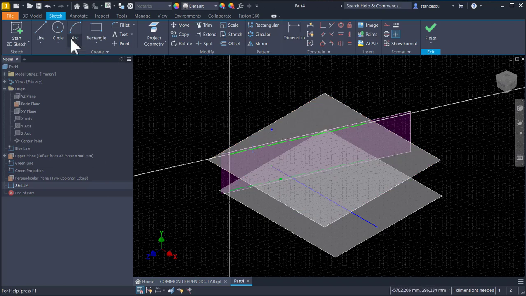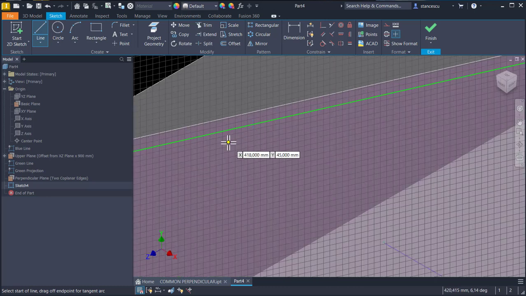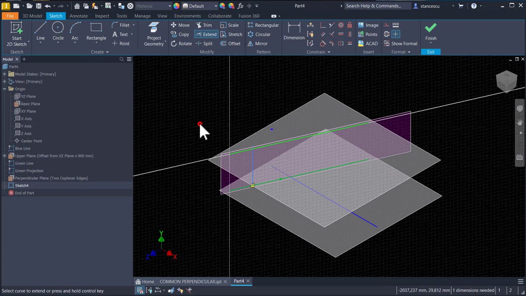Having this point, we also project this line, and we draw a line starting from this point. Where is? Here is. To somewhere, and we extend it to the bottom line. See?